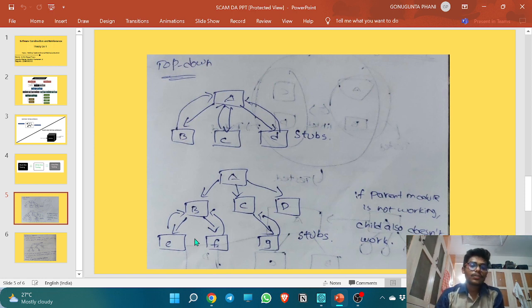If B is good at interacting with E and F, taking input and output from E and F to B as well as from B to E and F, then we can say that the integration is good from top down. For this we are using dummy modules. If the child modules are considered to be dummy modules, then those are called stubs.